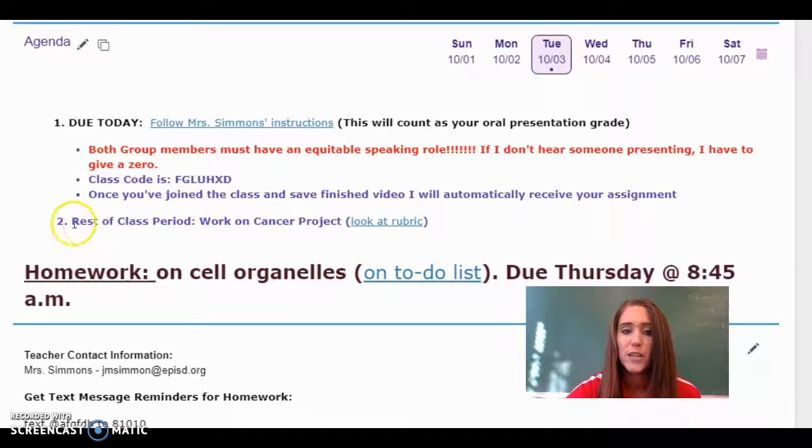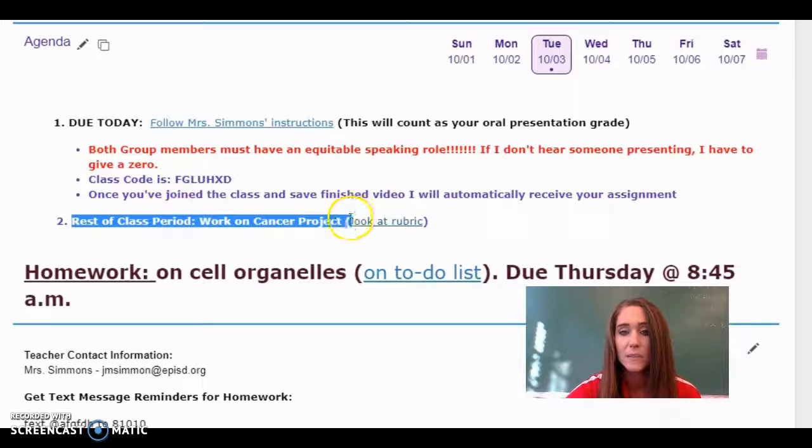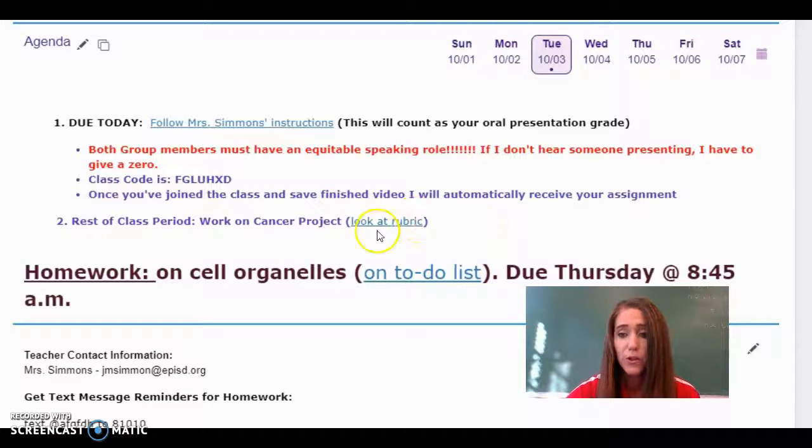And when you finish, you should have plenty of time. So you should have extra time in class. For the rest of the class period, I want you to work on your cancer project. Stay on task. Actually work on your cancer project. Otherwise, you're not going to have a good presentation when it comes. And November will be here before you know it. So make sure you look at the rubric so you know what you need to research for your cancer project. Make sure it's credible sources like .org, .gov, .edu, and you do have to cite your sources, and so you can work on that for the rest of the class period.